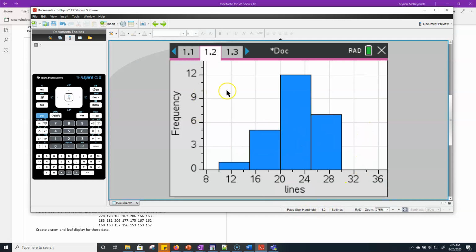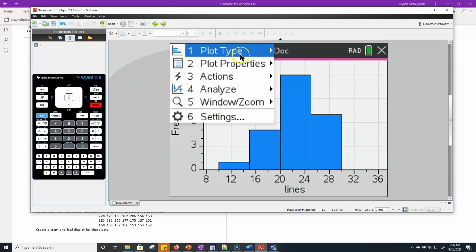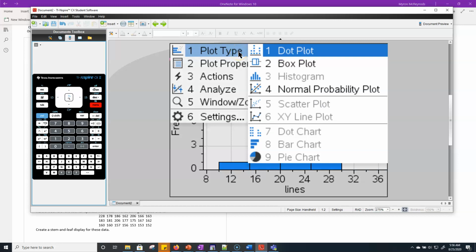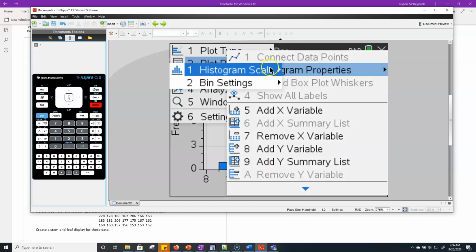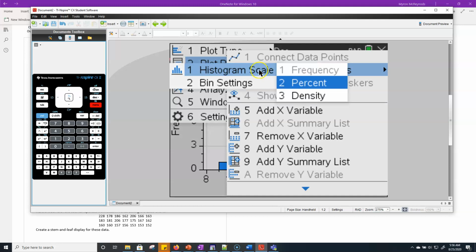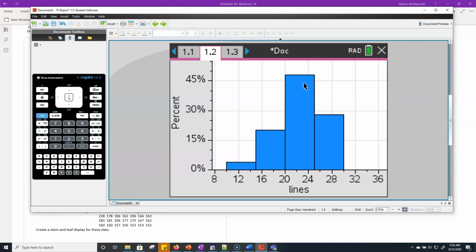All right, so there is my histogram. If I wanted to do relative frequency, percentages over here instead of frequency, like this is telling me that from 20 to 25 is 12 times it happens, 12 points. If I want to change it to relative frequency, I can do menu, plot type. Oh, not plot properties, my bad. Histogram properties and histogram scale. And I can pick percent. And there's a relative histogram. And that's how you do relative. All right, so that is number 1 on this note sheet.